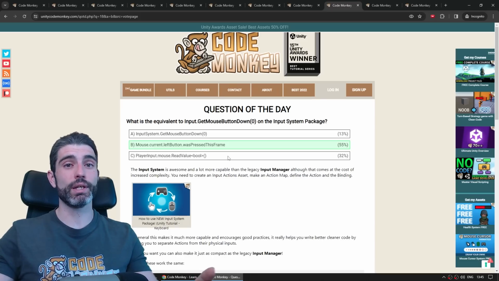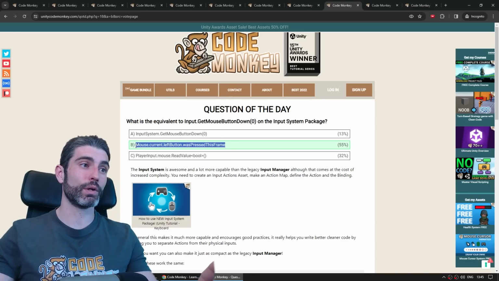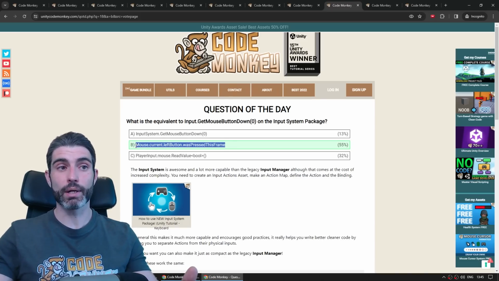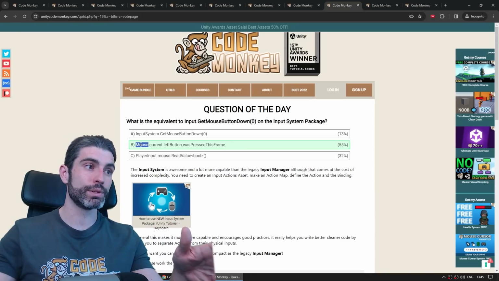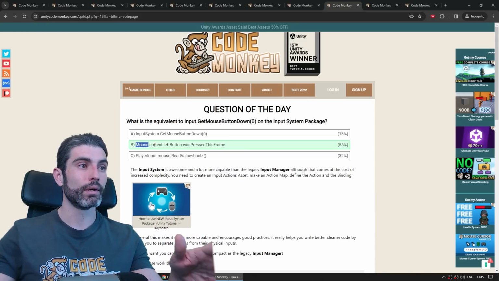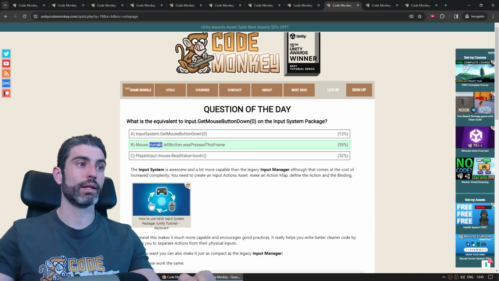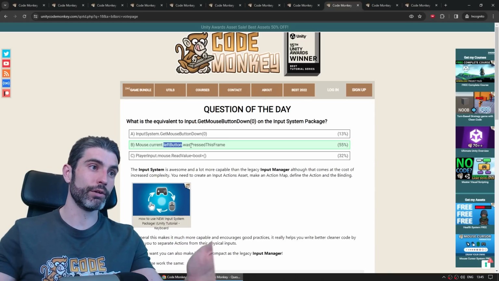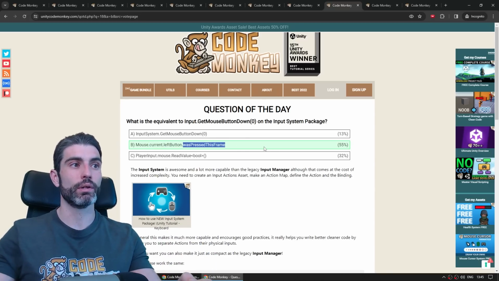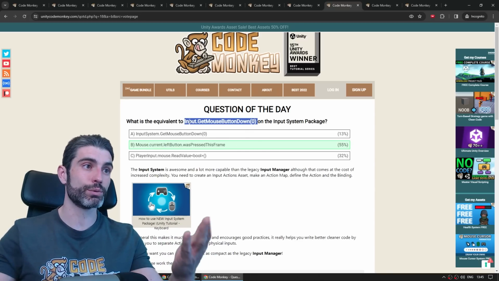The Input System really is quite a bit complex, so remembering this line of code is a little bit tricky. But if you think about it, it actually makes sense. You are accessing the Mouse, that is the type, the Mouse type, then accessing the current mouse, so this is the one that is currently being used. Then you test out the left button and you see if that one was pressed this frame. So that is pretty much exactly the same logic as what this one does.